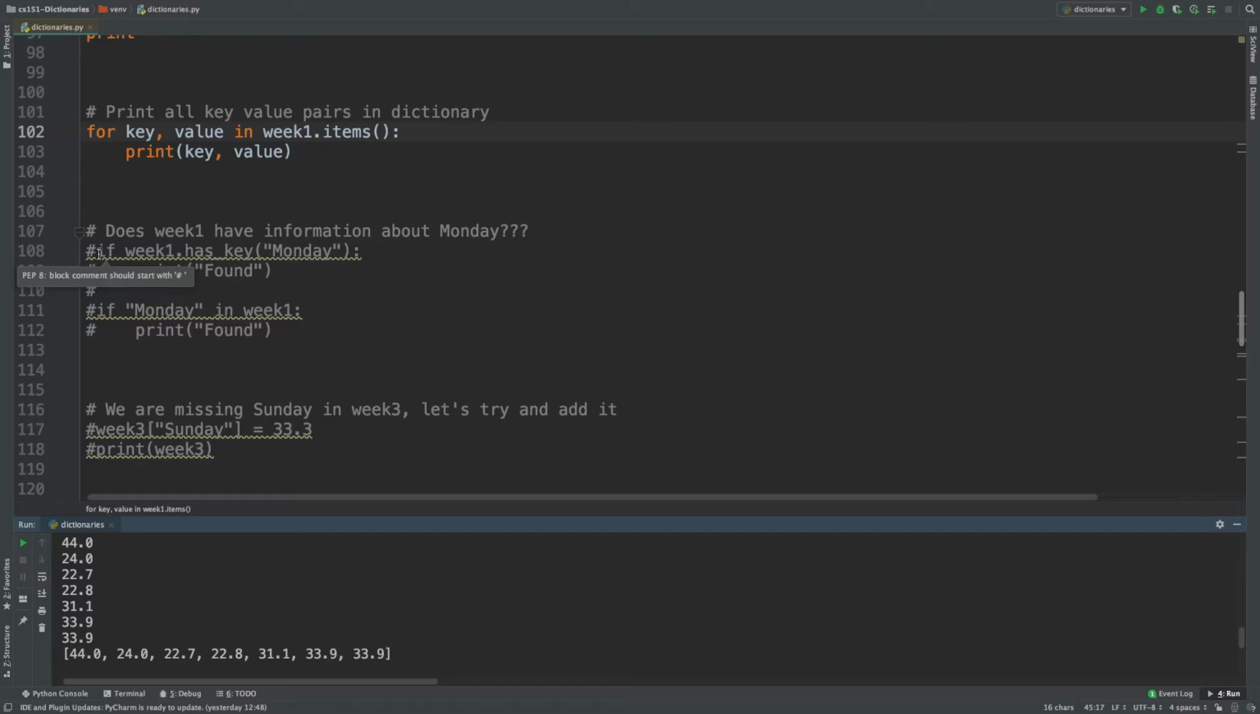Okay, what if we want to know whether a particular key actually exists in our dictionary? So there are two ways of doing that. So we have the hasKey function, which takes in a key and then returns either true or false to indicate whether that particular key exists or not. Or the recommended way of doing it is to actually go ahead and use the in keyword. So we could say something like if Monday in week 1 print found, so this should print found twice.